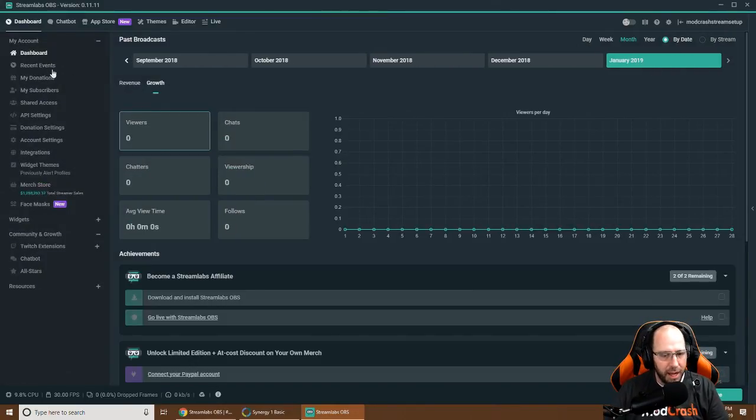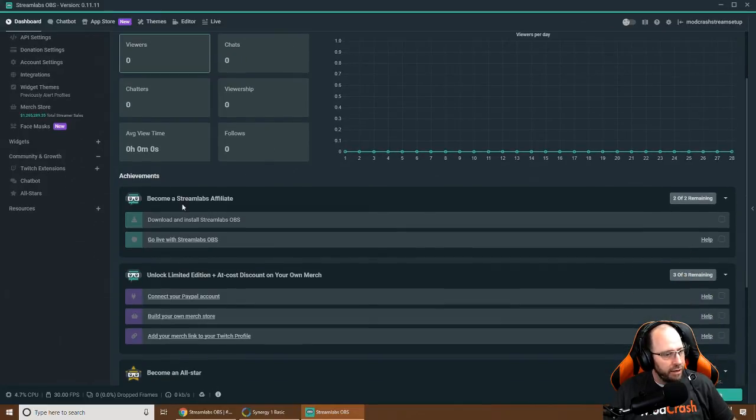Okay, and with Streamlabs, and if you're using OBS, the setup is pretty much the same. But then you would use something like Streamlabs for your alerts, for donations, for whatever it is that you have. So in the dashboard, you can see analytics for your past broadcasts, your achievements.